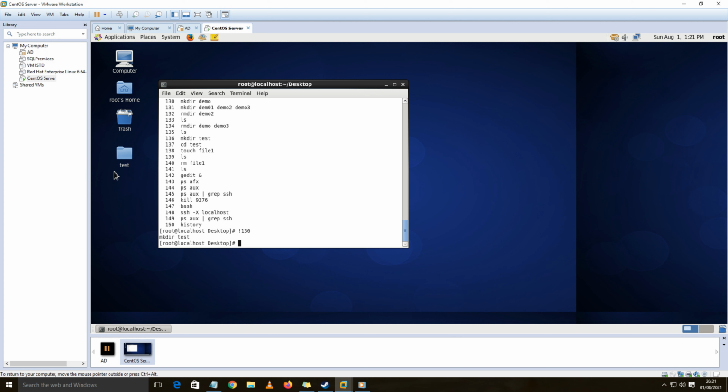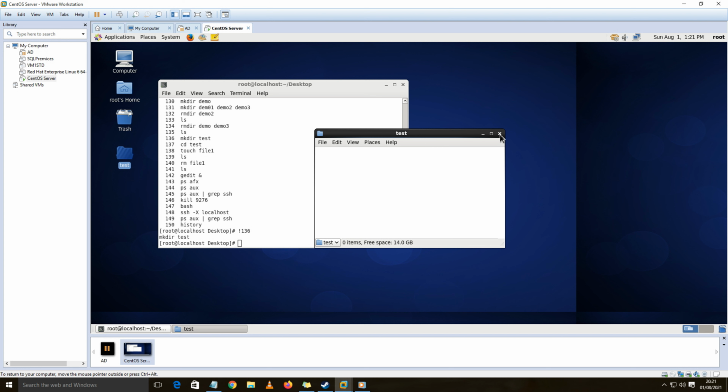And you will see that once the execution is done, mkdir test creates a directory named test over here. So this is the test directory which has been created.